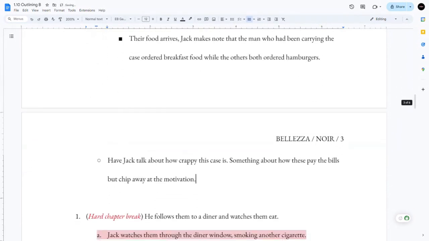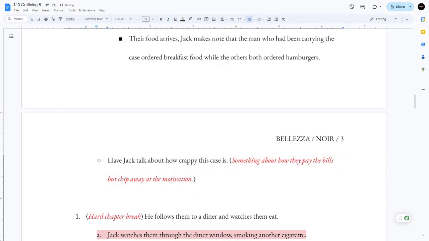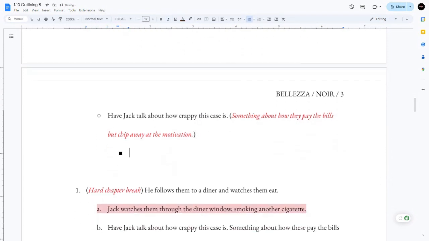This is another thing. Have Jack talk about how crappy this case is. Let's see. I'm going to put this here like this. I can do this and move on with the zero draft going. All right, I know he's going to be talking about this moment, but maybe I want to add something. So have Jack talk about how crappy this case is. Can do these cases half asleep. All right. In fact, should have gotten a full night's sleep last.